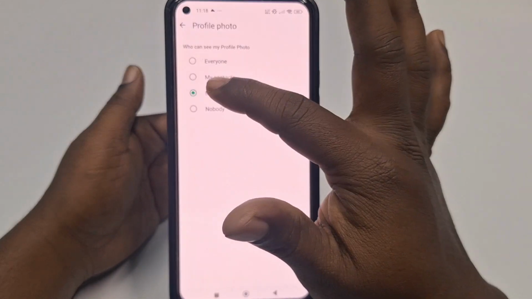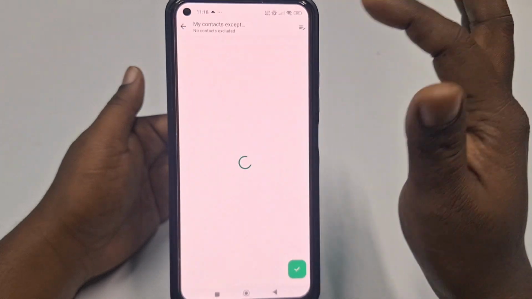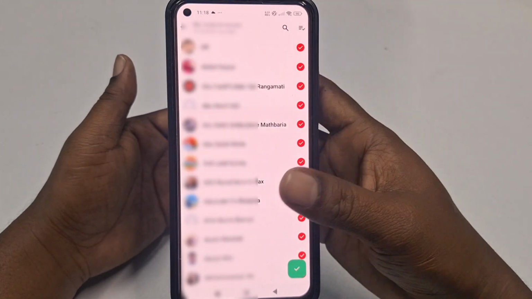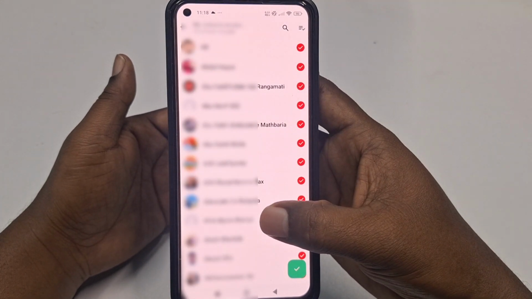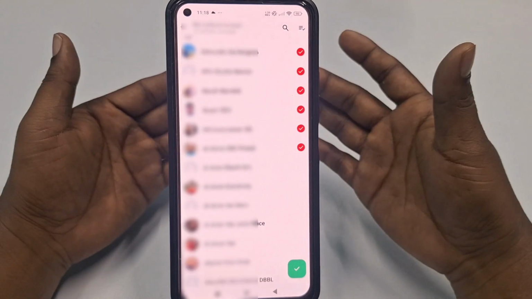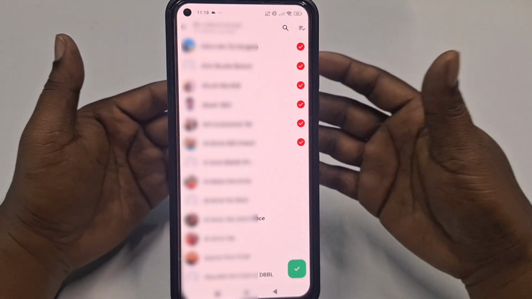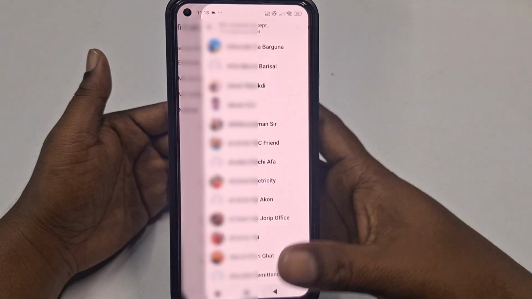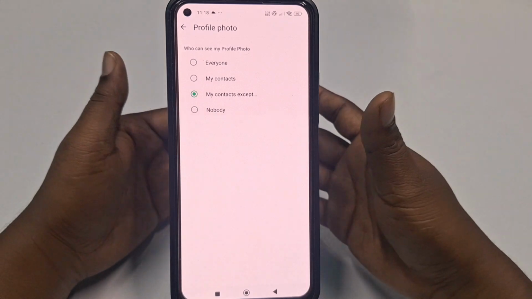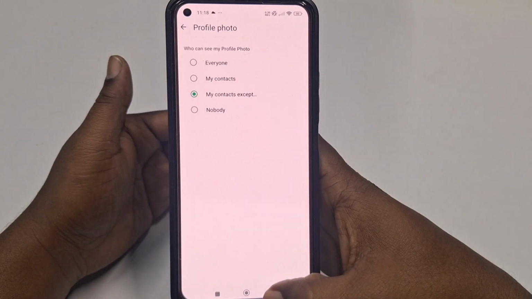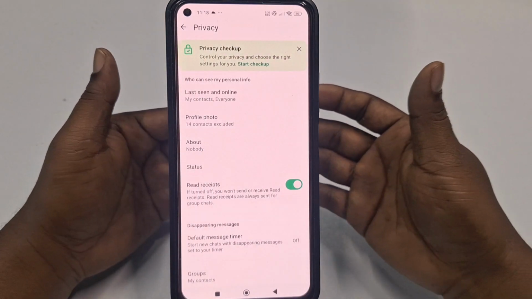Okay, so you can choose this option, whether your profile photo will be displayed but this person cannot see your profile picture, so that they can't take a screenshot. So just choose that number or those contacts and then exclude those contacts from your WhatsApp profile.